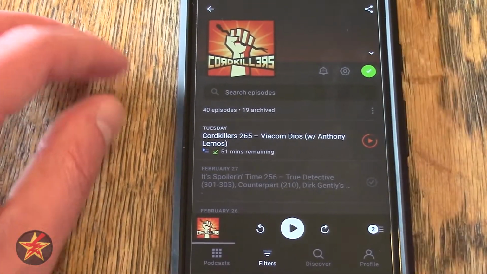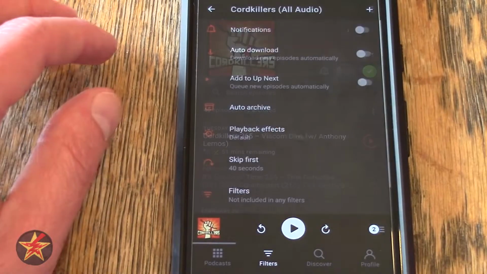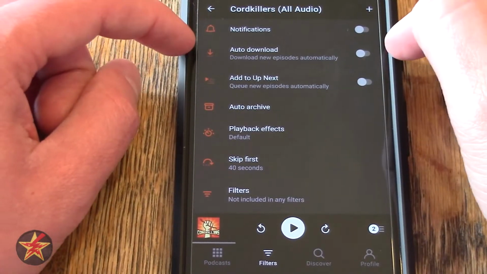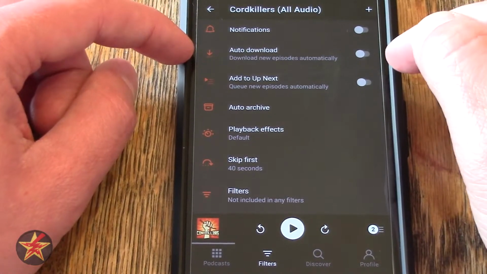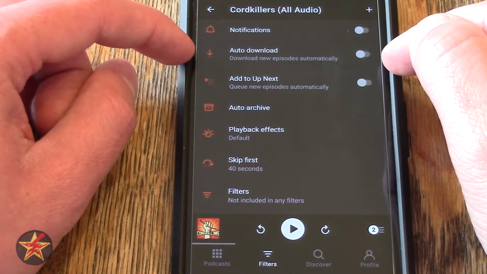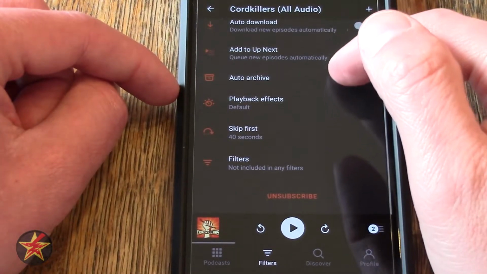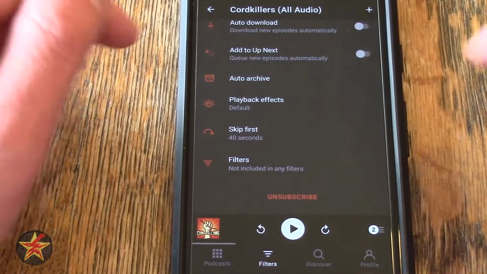So here you can see checkmark means automatically downloads. I can go into settings, which will allow me to be notified when a new podcast shows up, automatically download it. This particular episode, I do not automatically download to my phone. It can be added to Up Next automatically. It will also allow you to auto archive the episode.